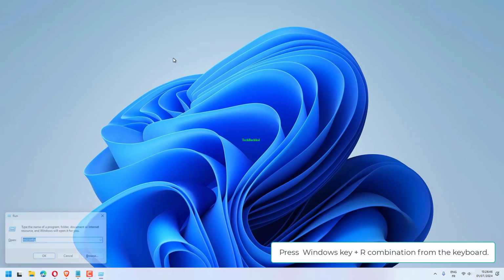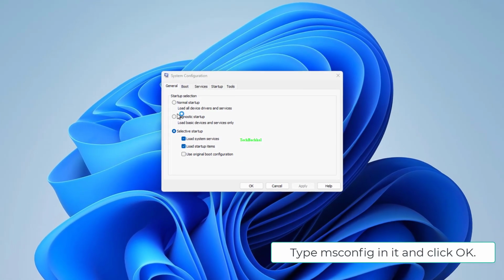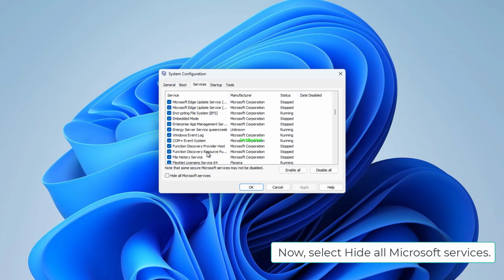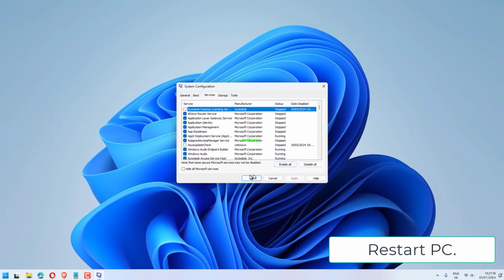Press Windows key plus R combination from the keyboard. Type msconfig in it and click OK. Now click on Services tab. Now select Hide all Microsoft services. Now click on Disable all, click on Apply, Restart PC.